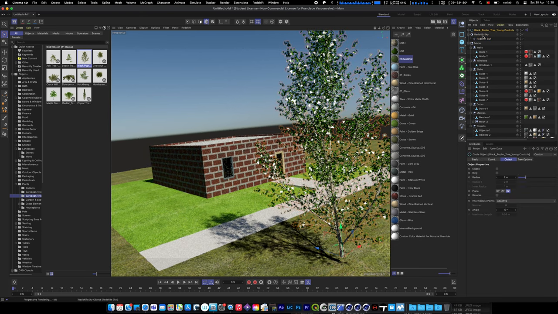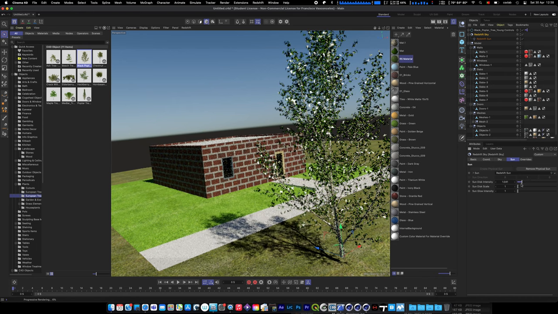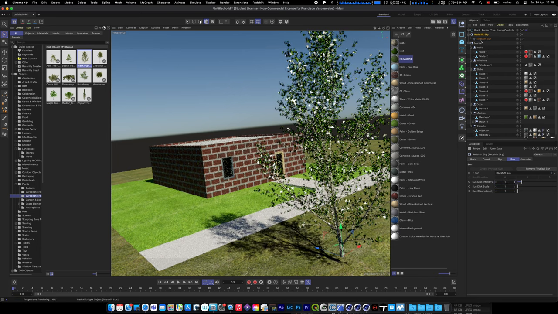Normally I don't mess much with the sky. Here, intensity, before I used to go to sun intensity, and I didn't understand much, but scale would move the shadows too. Recently I've been trying not to fiddle much with this.